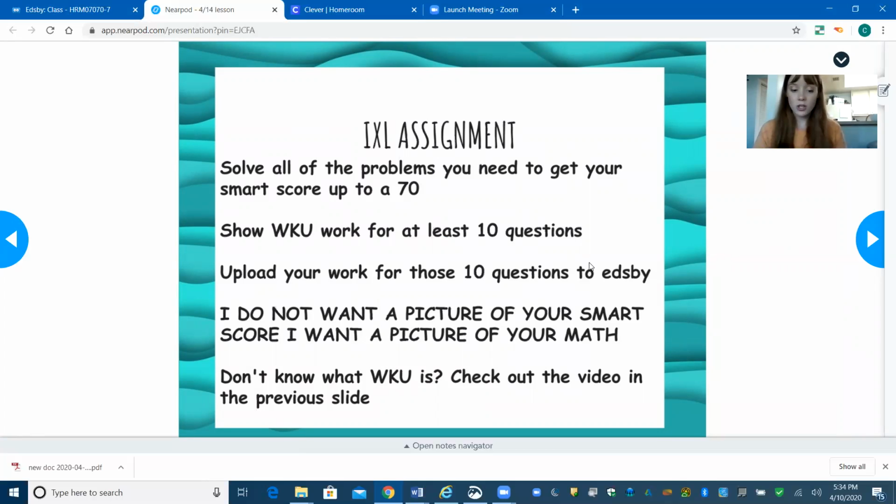You're going to take a picture of your piece of paper where you showed all of your work and upload that picture to EDSB. I don't want a picture of your SMART score. That is not what I'm asking you for. I'm asking you to do your work on a piece of paper, take a picture of that piece of paper, and that's what goes to EDSB. I don't need your SMART score because I have that on my end when you log in. If you still don't know what a WKU is, again, watch the video that I posted. It takes you through all of that.